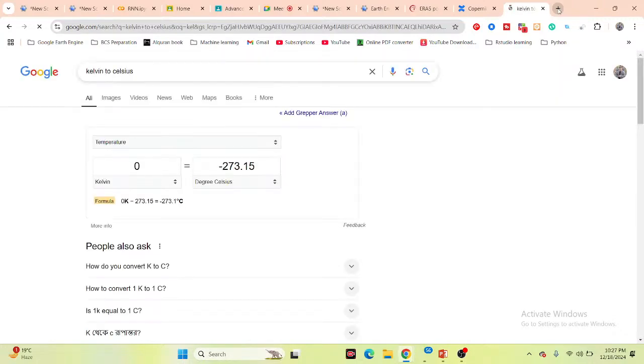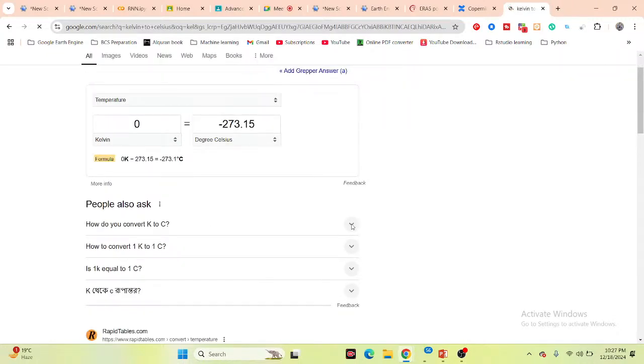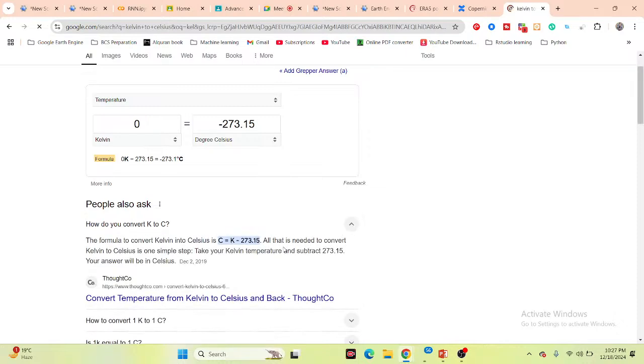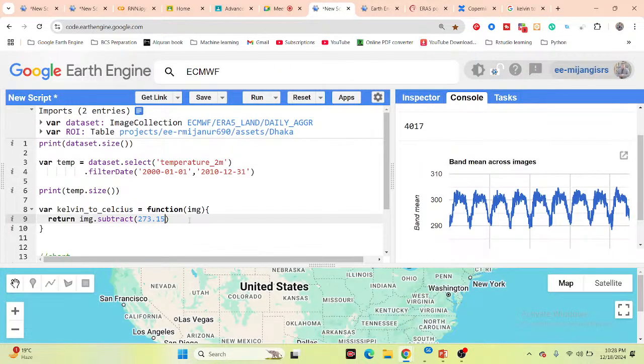If I simply search on Google for Kelvin to Celsius, you can see that when you subtract this value, you can easily get the result in degree Celsius. Celsius is the Kelvin value subtract 273.15. So for the region, I simply subtract this value from the Kelvin, and I want to apply these properties to all images, mainly a total of 4017 images.